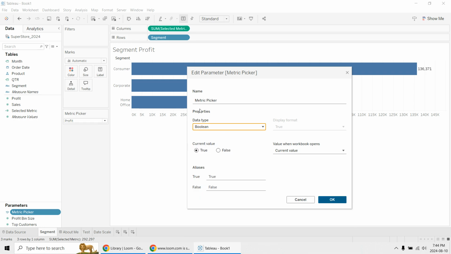And let's get back to a scenario where when it's true, it's sales, and when it's false, it's profit. It could be any other, but just for the sake of this example, let's set it like so. So my parameter is a Boolean data type. Its current value is set to true, alias to sales, false, alias to profit.